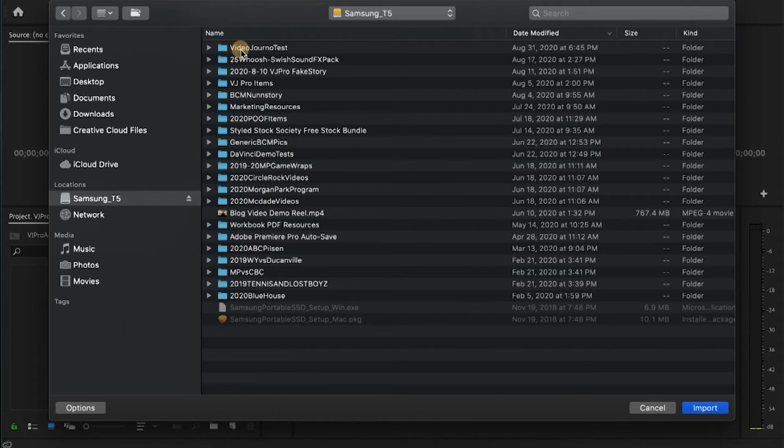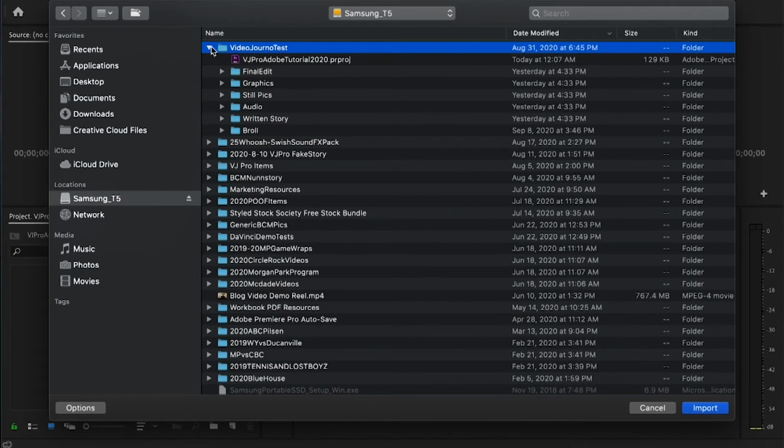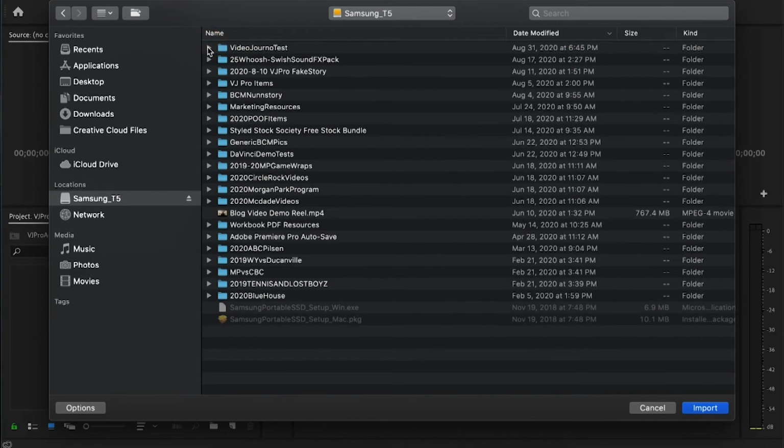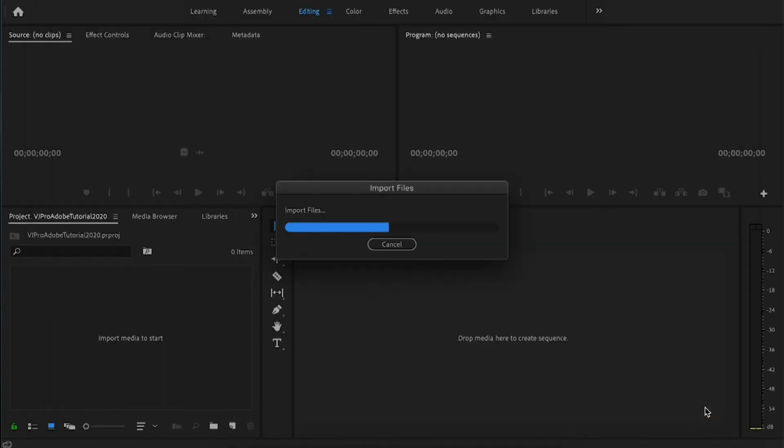Certainly I have video journal test. And I have my 6 folders that we created. There's the project file as well. But I just want to bring all of that in. Just press import on the right side. Bring all of that in.